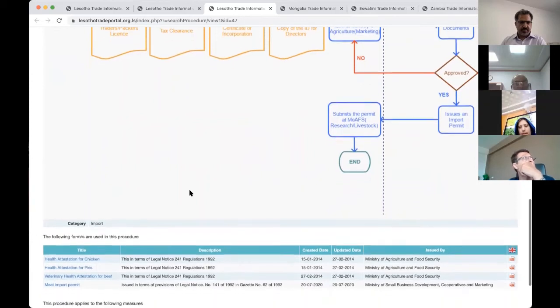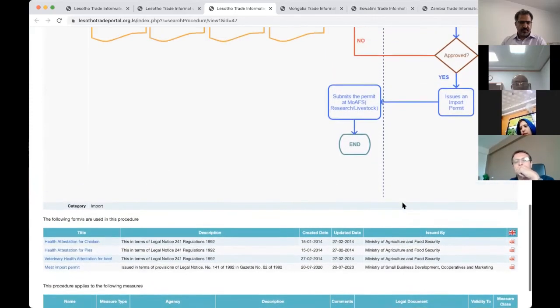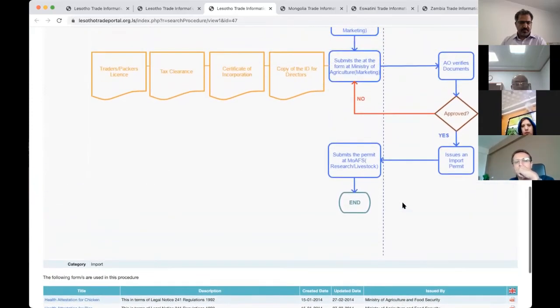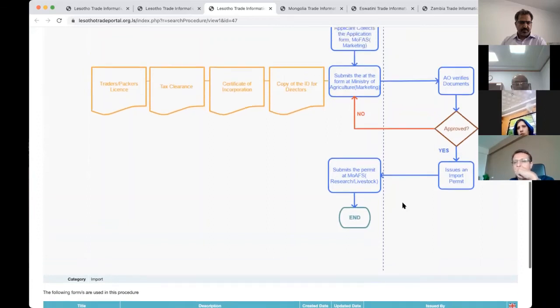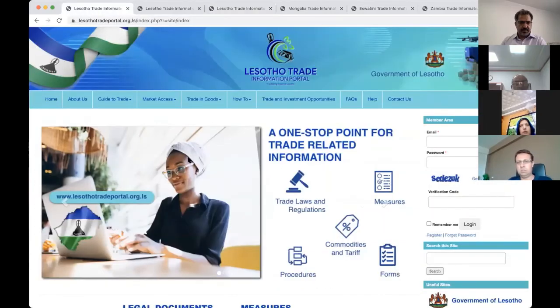And if I scroll down further, you can see there are links to the forms that I have to submit in this procedure. So I can easily download the form from here, fill it out, and submit along with other required documents. So that is one example of how I can search for information on the portal. And maybe very quickly I will show another example.